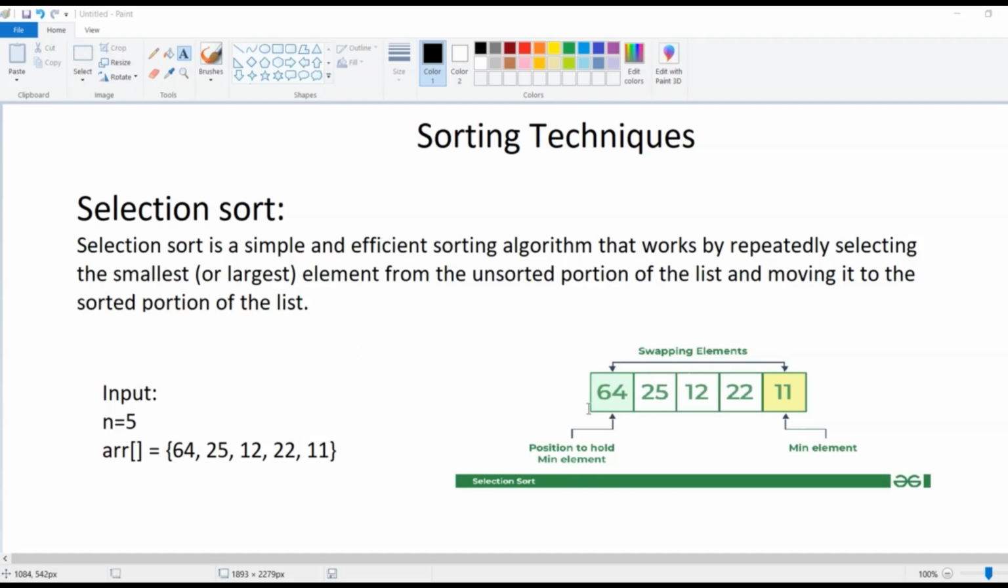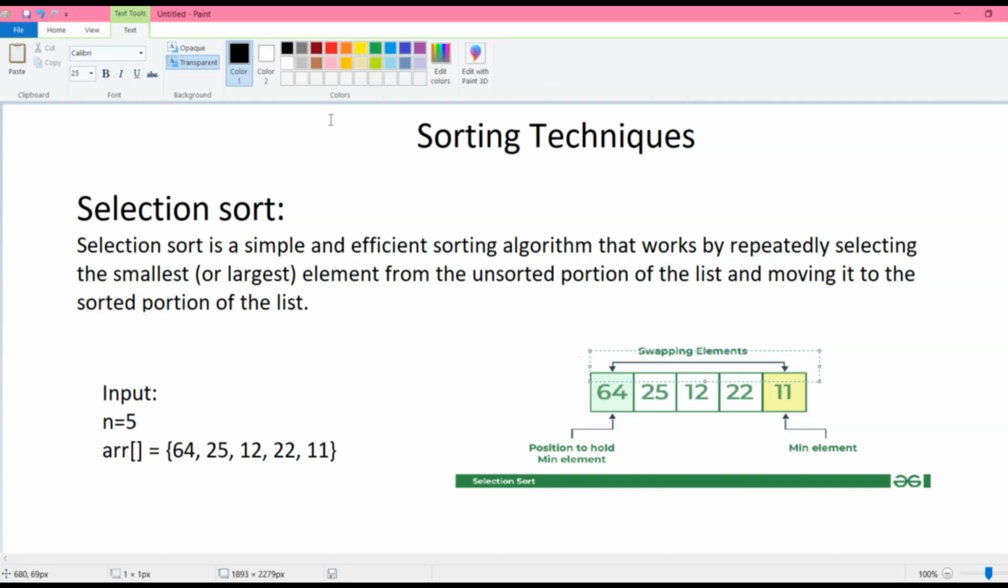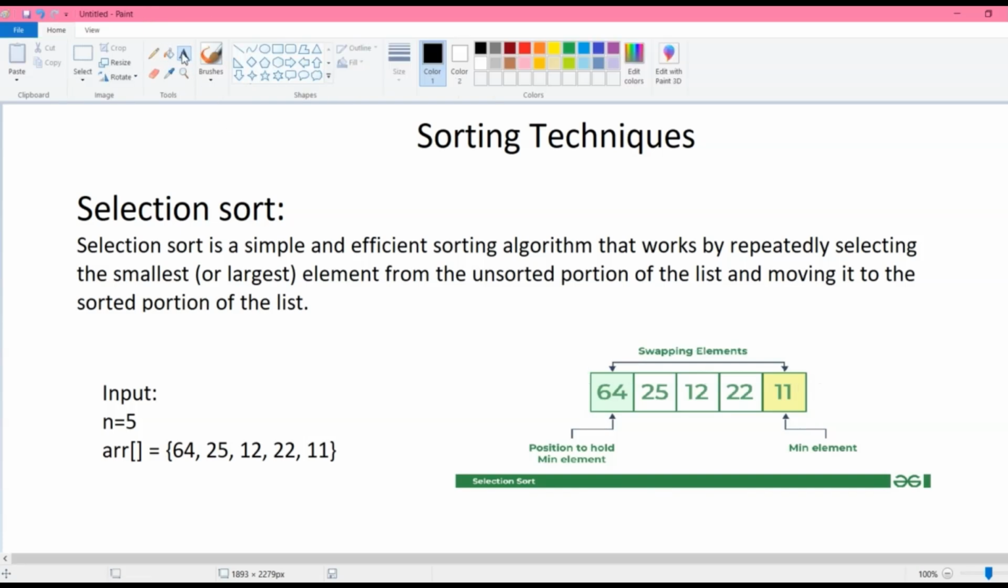So initially our array is unsorted, so our unsorted array range will be starting from index 0 to n minus 1. We'll be starting our unsorted array range from 0 to n minus 1, and also we will be moving from index 0 to n minus 1.